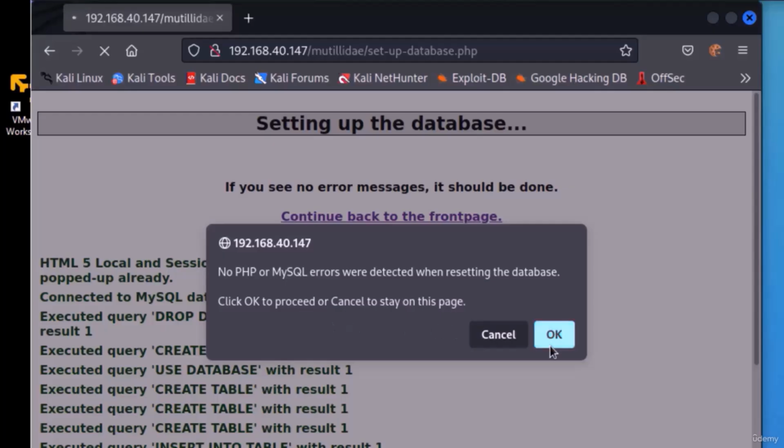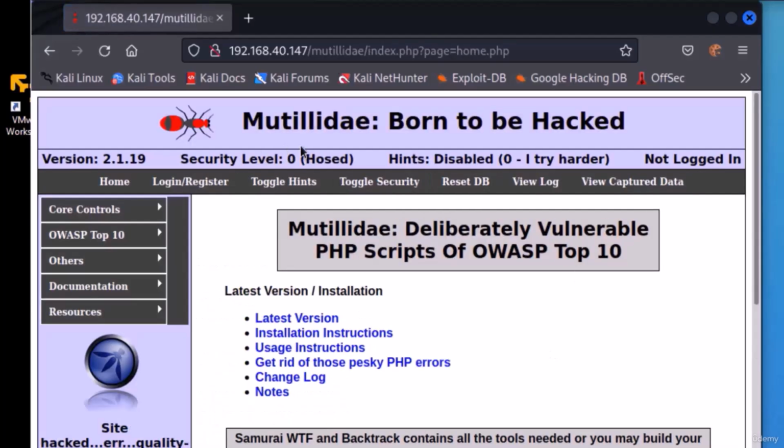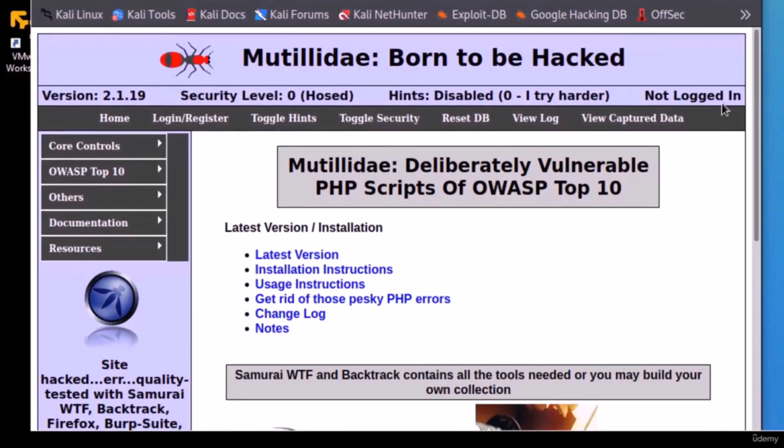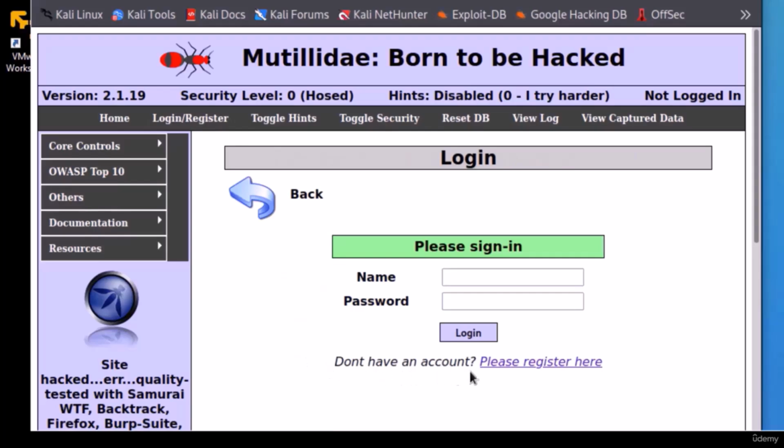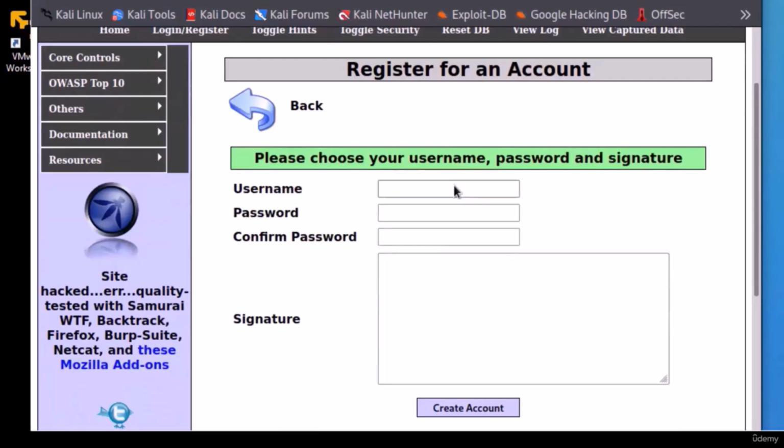I'll click OK. Making sure my security level is 0. Of course, I'm not logged in. Now, it's important for Moo, the hacker, to get at least one cookie from this site so he can simply replace it with Susie's cookie. Go over to Login Register. We don't have an account yet. Click Please Register here. And register Moo.